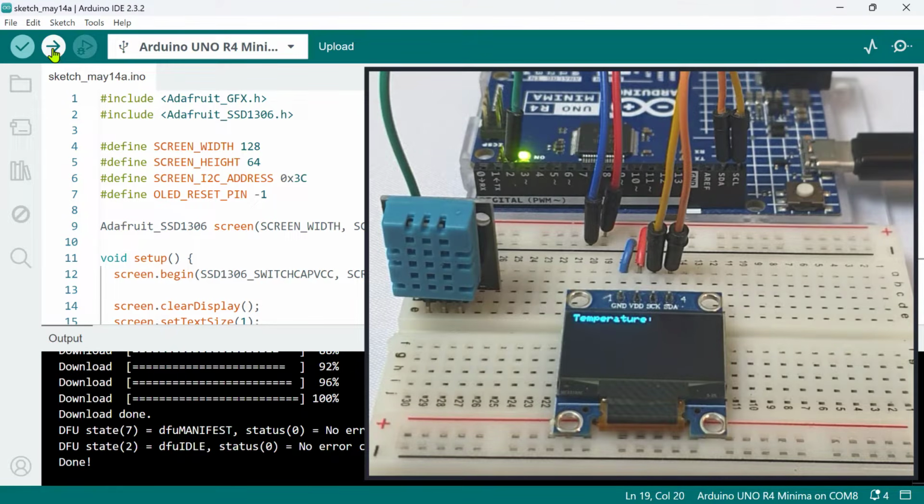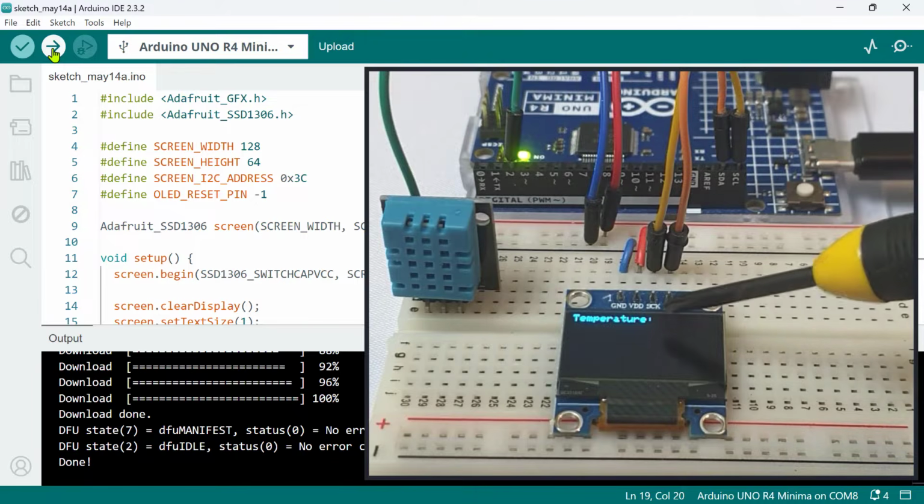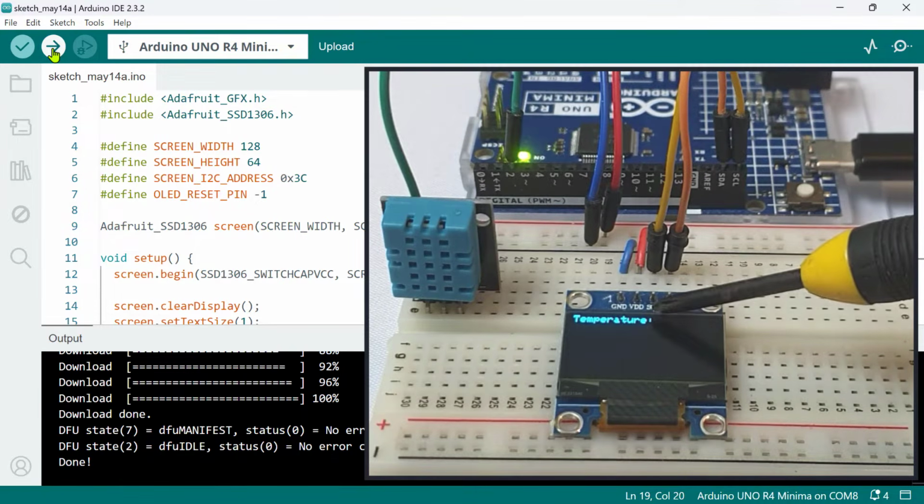As you can see, the word temperature followed by a colon is displayed on the top left corner of the screen. Now, based on how it appears on the screen, even though this is only 11 characters long, it almost consumes about 70 pixels in width and about 8 pixels in height.